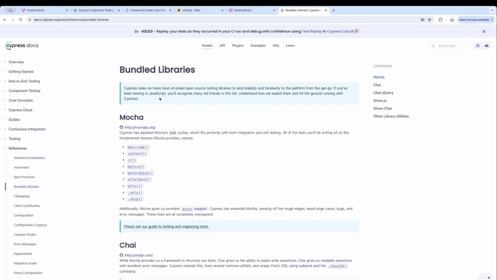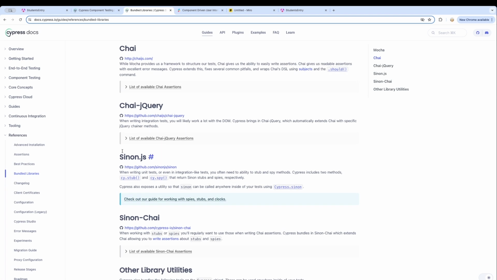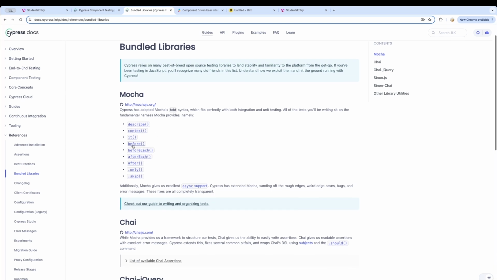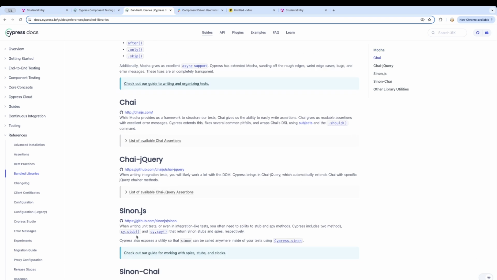If you look at this particular documentation, bundled libraries, you may find some similarities. Let's say if you are a seasoned UI developer, you probably would have heard about all these libraries already: Mocha, Chai, jQuery, Sinon.js, Sinon-Chai. All these functions such as describe, context, it, beforeEach, afterEach, they all come from Mocha. So the Cypress testing utility is built by using all these libraries together.